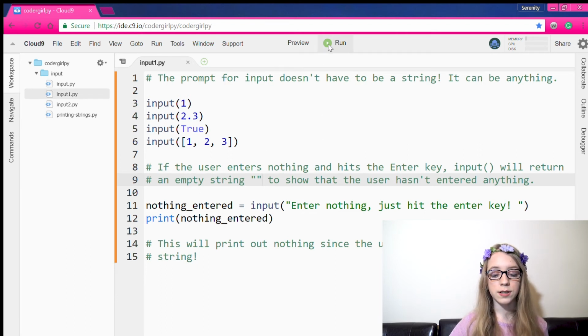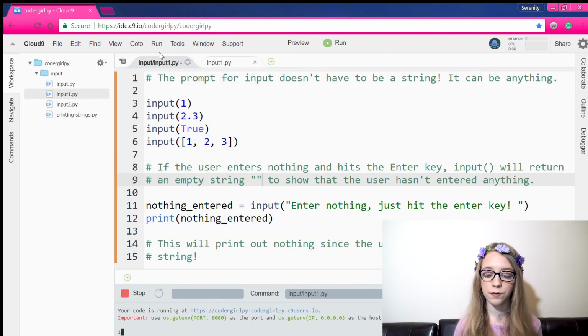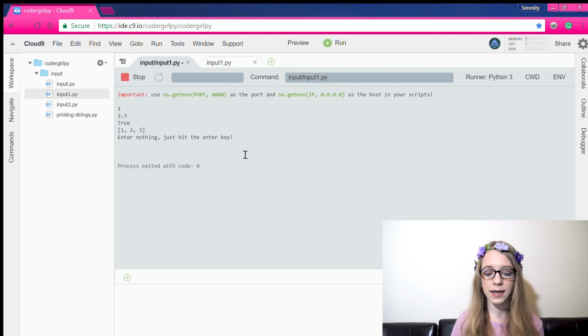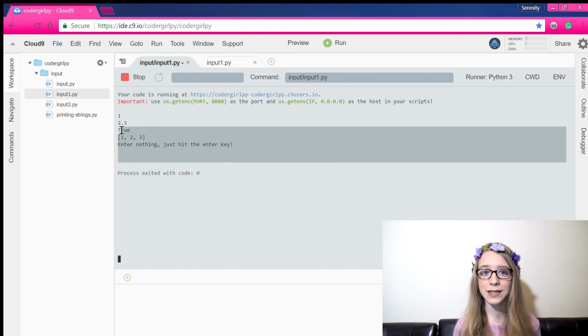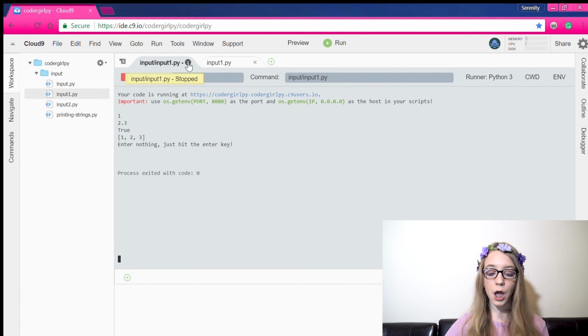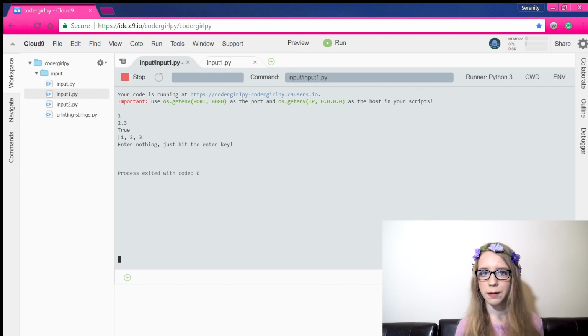If you run this, you can see it outputs the first input we have. I can just hit the enter key for all of these since they weren't assigned to anything. Now we've reached the input, enter nothing. Just hit the enter key. If we hit the enter key, you can see that it prints out absolutely nothing, just like planned. Perfect. So now we know how to get user input.